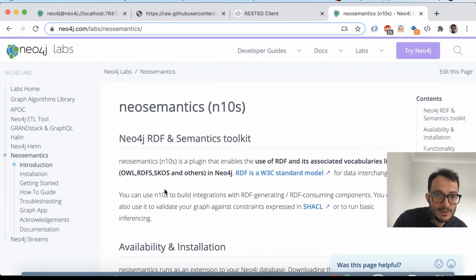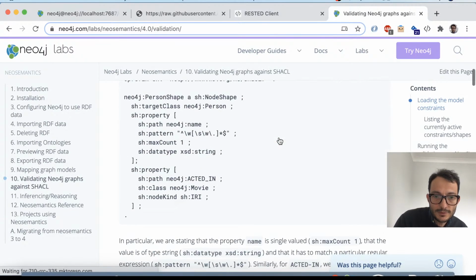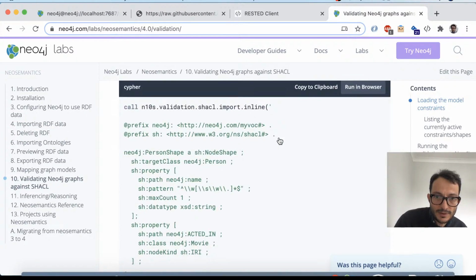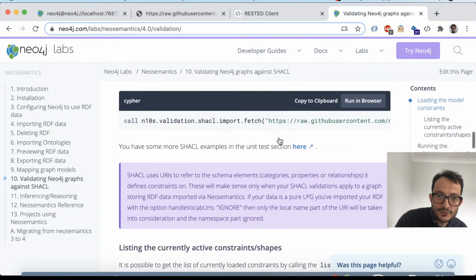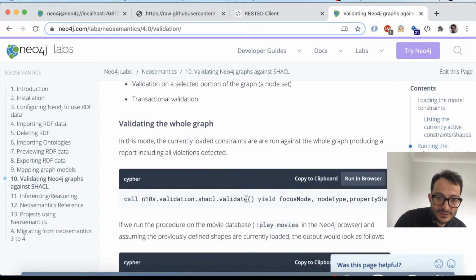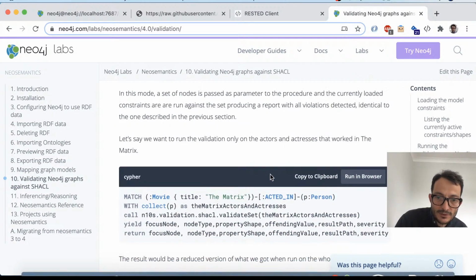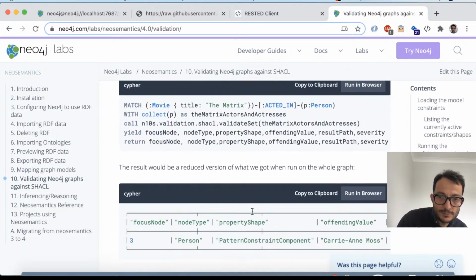Let me show you what I mean by that, because I'll go to the documentation of 4.0. If you go to the validations in SHACL, this pretty much goes over what I just said. It shows you an example of how to import the RDF, how to import the constraints, and then how to run the validation. So that's exactly what I just did, right? And this is the result in this particular example, how you can constrain it. This works on the movie database, so you can take it as an example and run it.